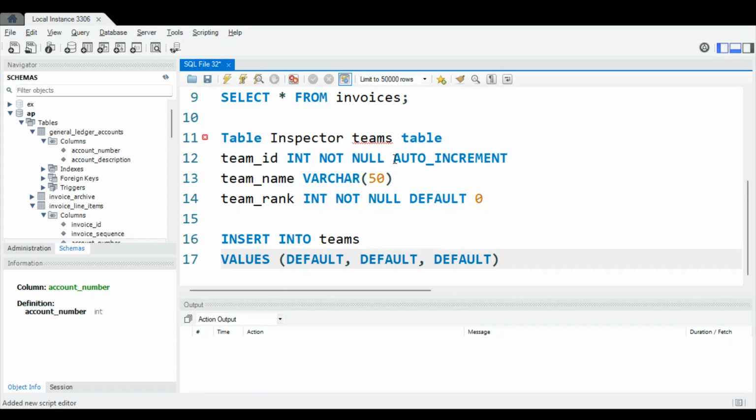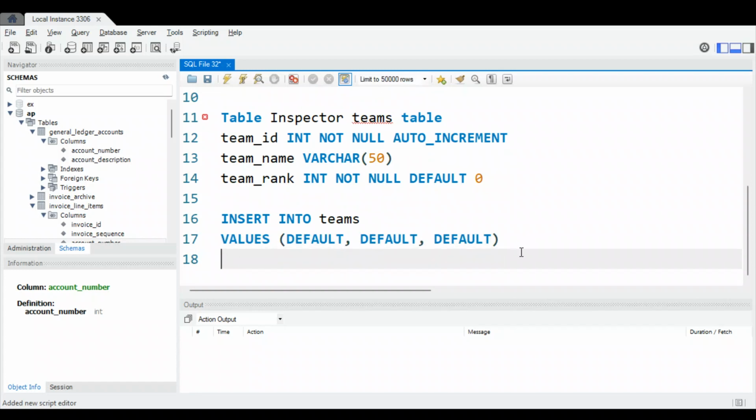Good guess. And the third one is correct. So the third one will be 0. And the reason why is we're putting the default here, and it tells you what the default is in the table inspector, right? The third one is an integer. It's not allowed to be null, so it can't be any null value. But if I don't enter something, it's going to insert a default value of 0. So yes, that one will be 0.